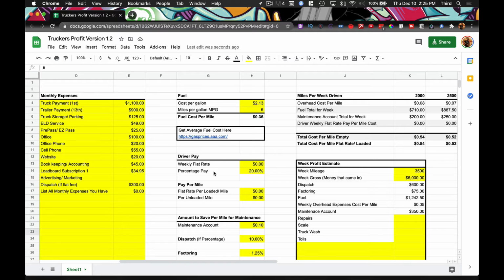Now for the driver's part, the driver's pay, depending on how you pay your driver or how you pay yourself, you only want to do one of them. So if you do a percentage pay, then everything else is going to be 0. If you do a flat rate, put in a flat rate. Just say it's like 1,000. It's $1,000 a week. Then you're going to have 0 for the percentage. Again, you're only going to do one of these.